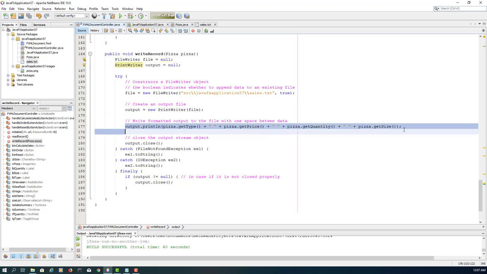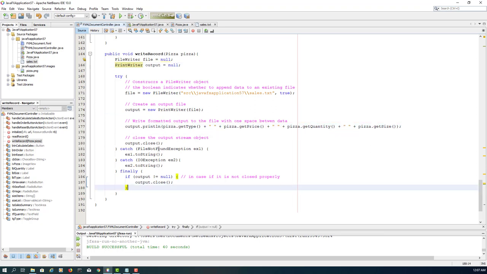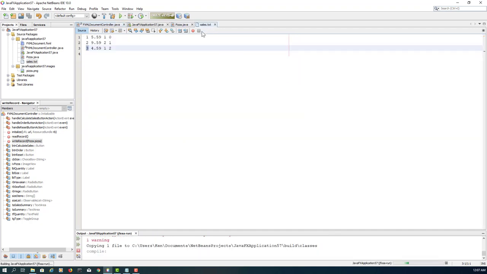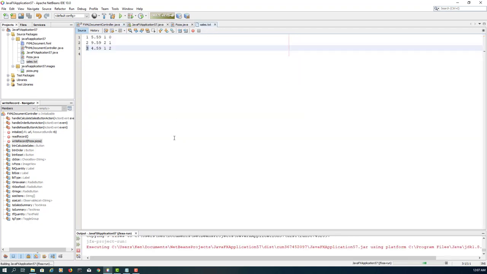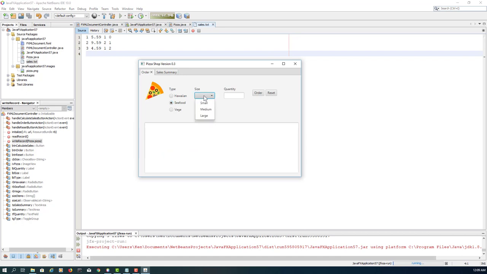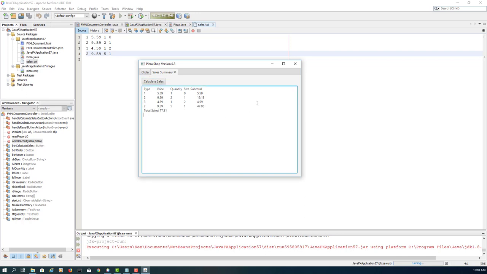Because the PrintWriter has a set of methods to write primitive data types. So if you look here, let me add one more just in case. It will appear shortly. It will automatically load. So we have 4 data now. You can see the subtotal is 77.31. Okay, I think that's all. Thank you.